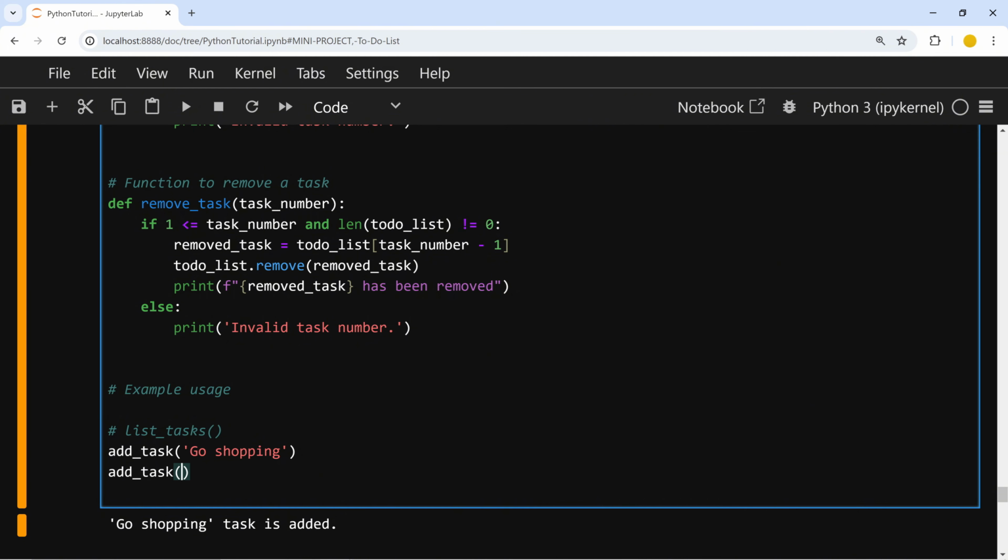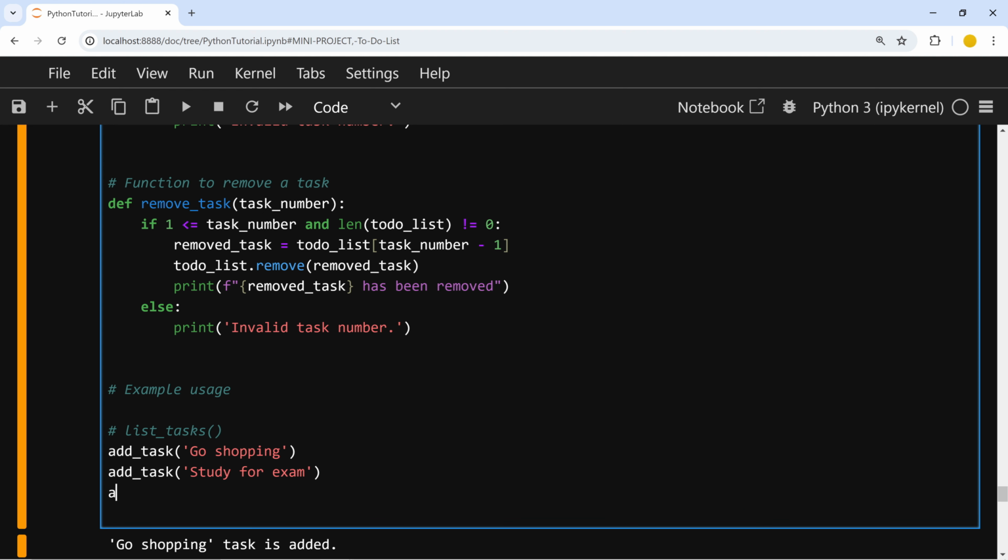Add task, study for exam, say. Okay. And after that, add task. Let's add clean the house. If I run this, we'll get those 3 lines, and we have added those 3 tasks to the to-do list.